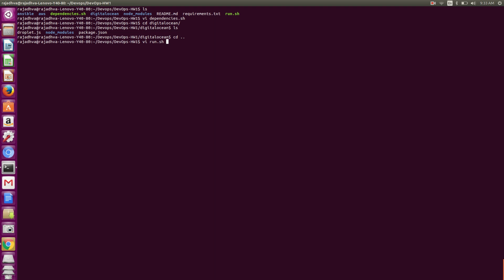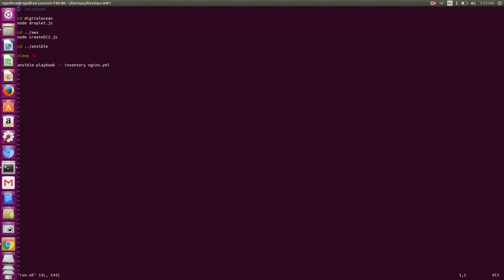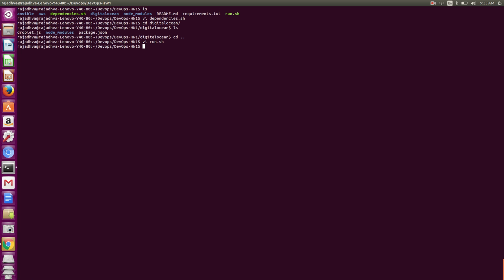Now let me show you the contents of the run script that I have written. What we essentially do is we go inside the DigitalOcean directory, we run the script for creating a droplet, we fetch the IP address and write it into the inventory file. We do the exact same thing with AWS. We create an EC2 instance, we fetch the IP address and write the credentials in the inventory file for Ansible to consume, and then we go inside Ansible and run the playbook. So this is going to be the process, and let me just go ahead and run this script.